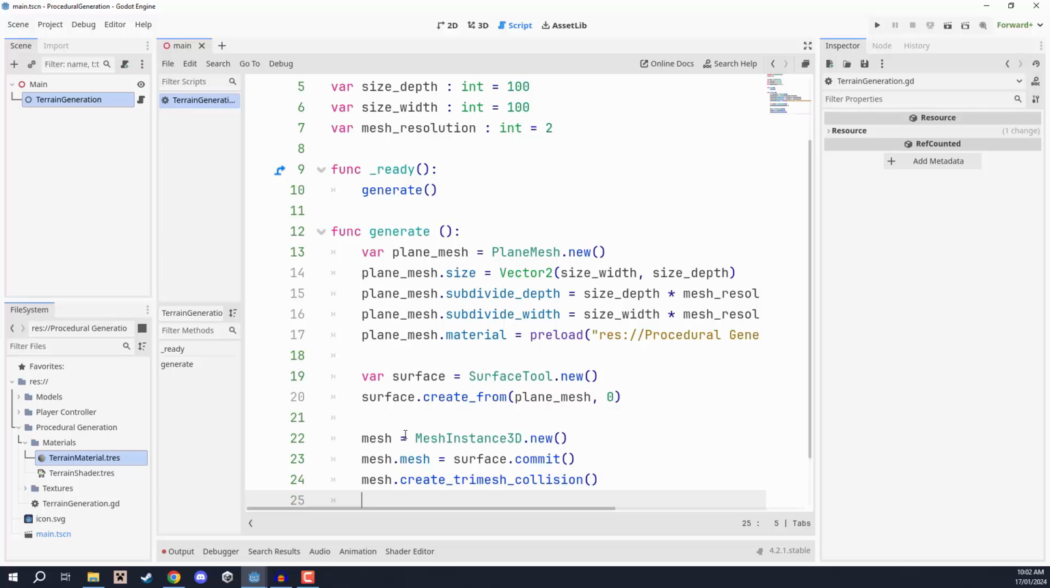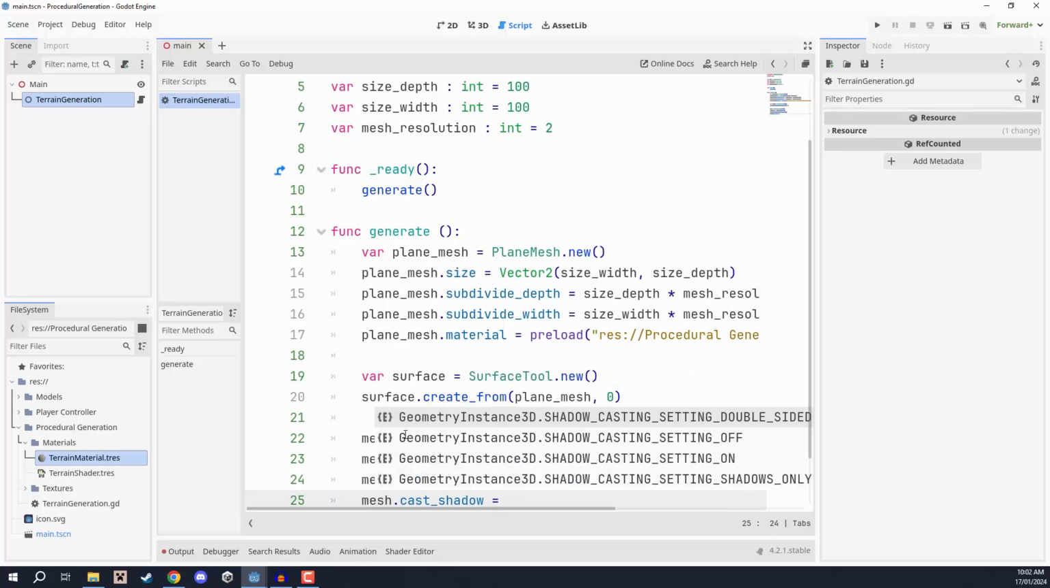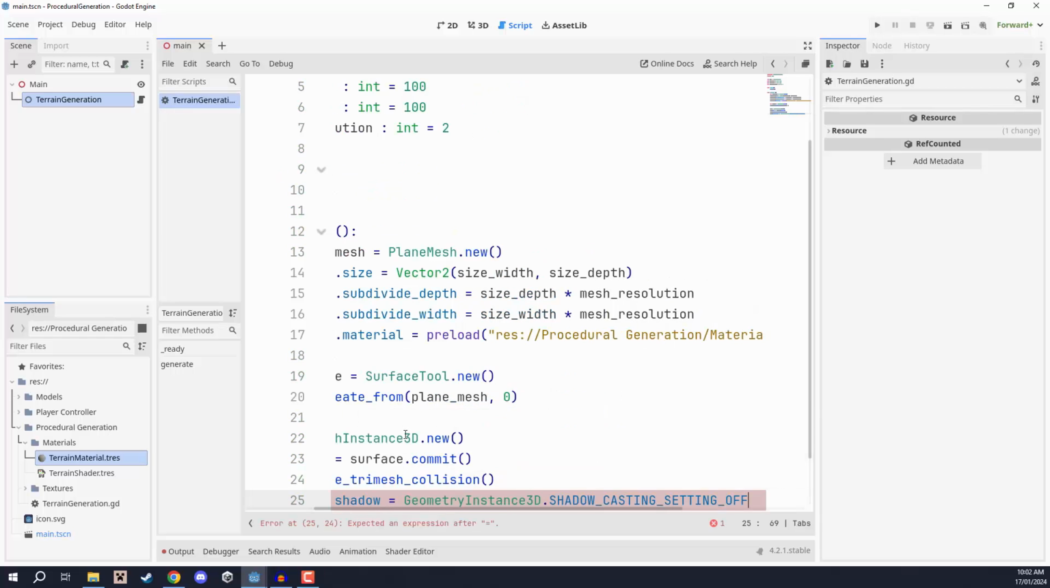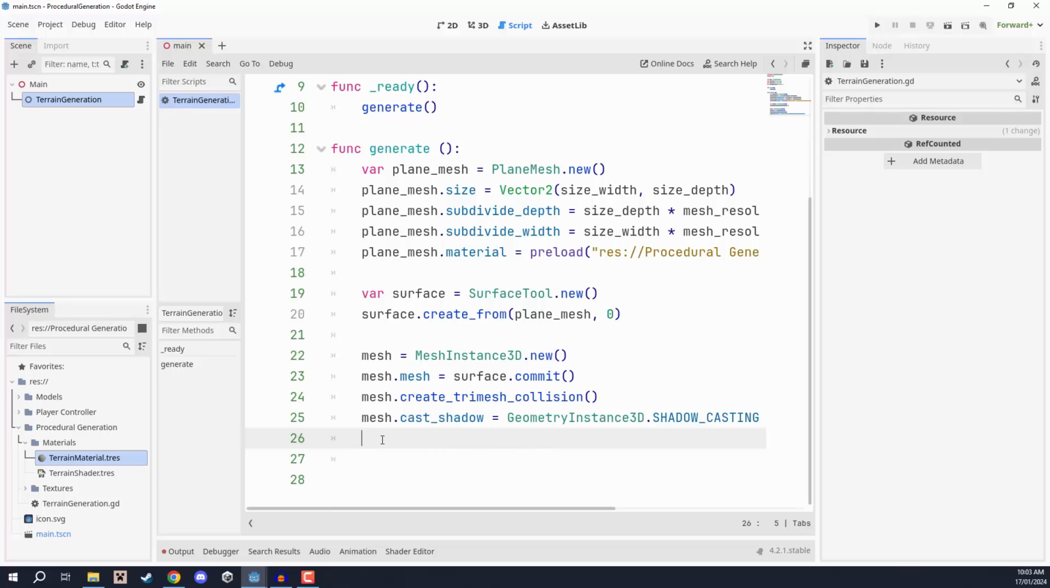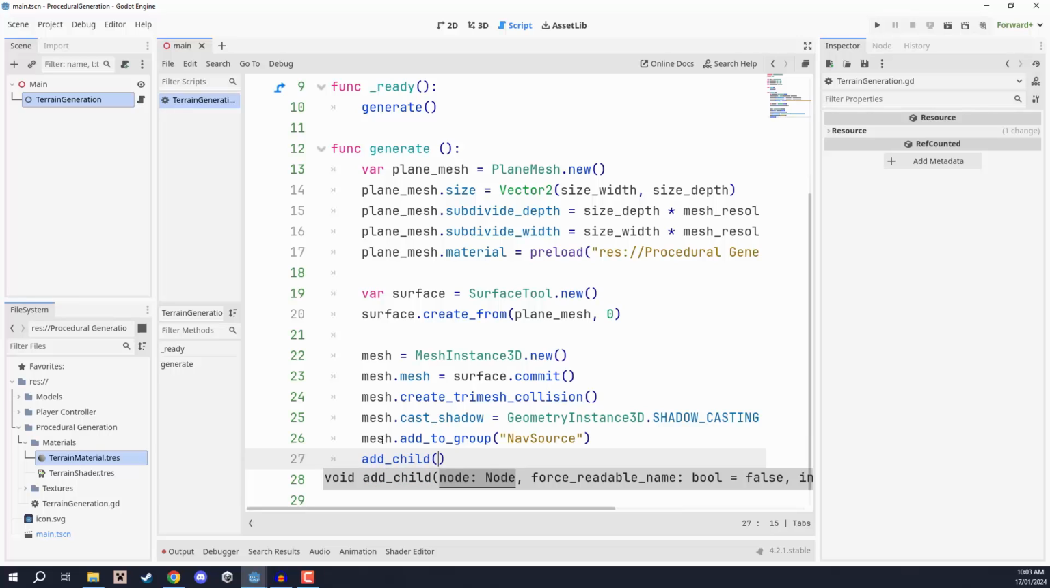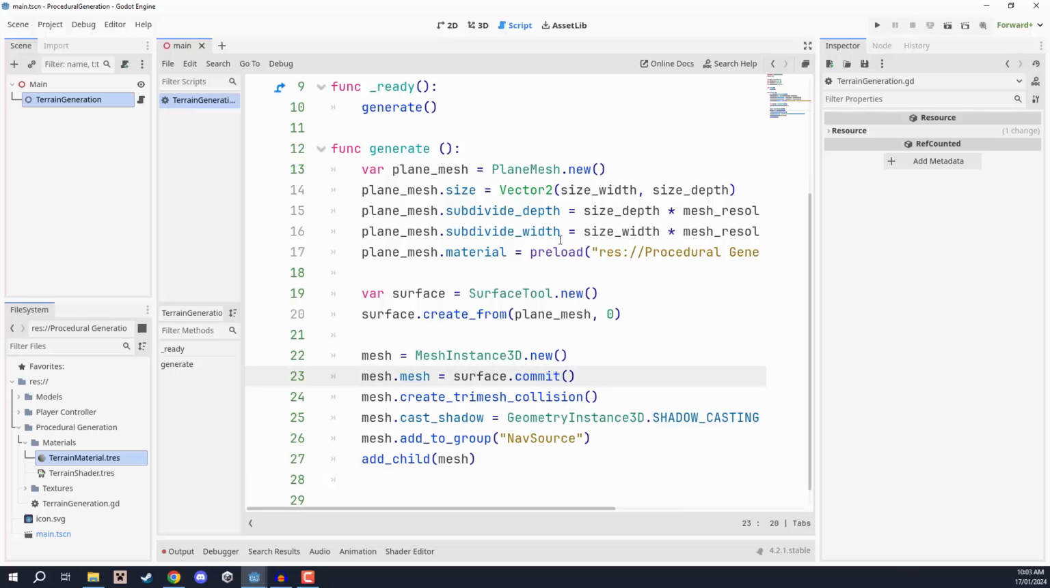We then want to determine the shadow settings, so we'll go mesh.cast_shadow equals GeometryInstance3D, and we want to go SHADOW_CASTING_SETTING_OFF. And the next step is going to be adding it to the group called nav_source. Now this is for later on when we start generating our nav mesh. So we'll just go mesh.add_to_group, and then we'll go nav_source. Okay, this is optional if you want navigation on your terrain. And then finally add_child, because we of course want to add this to the tree. So this code here should have us set up to generate a flat 2D plane with that given material.